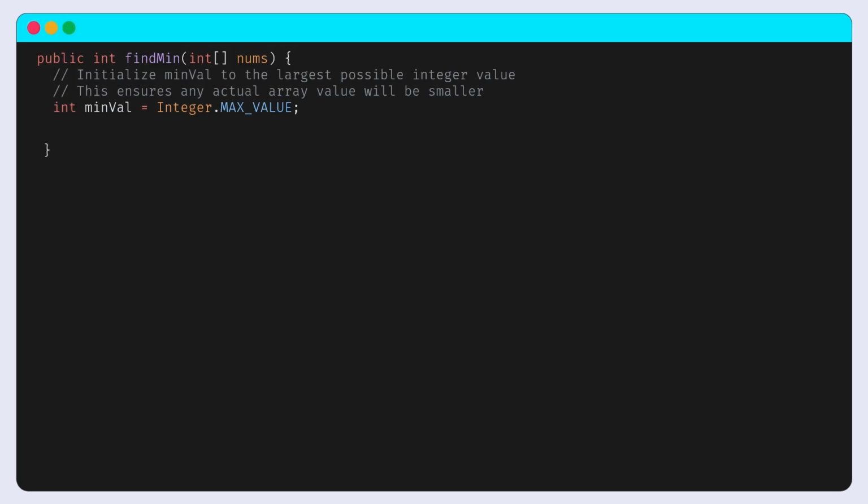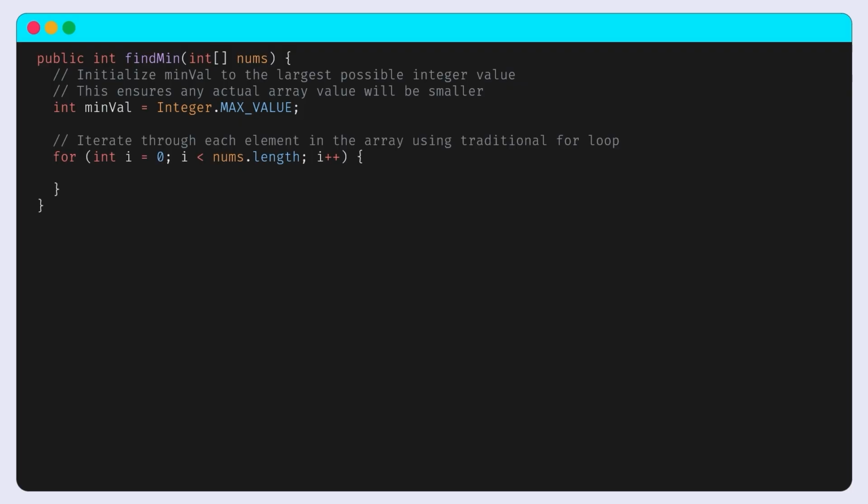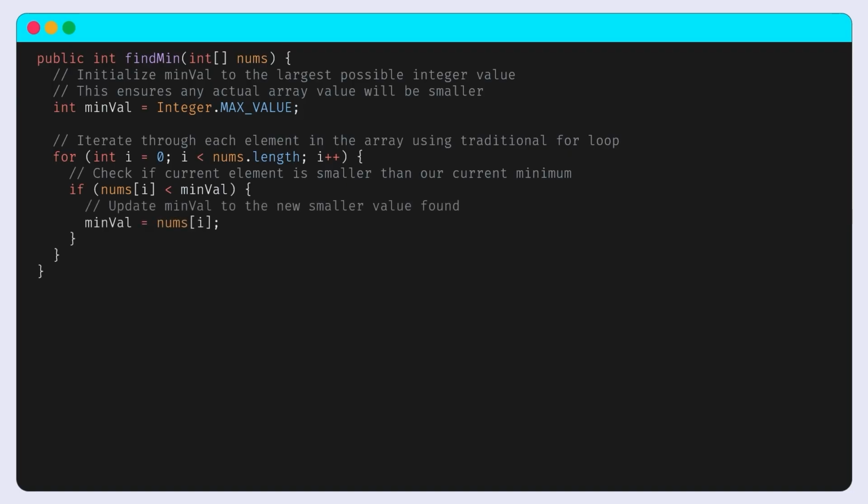Next, we loop through the array using a simple for loop, starting I at 0 and running while I is less than nums.length. Inside the loop, we check if the current element, nums at index I, is smaller than our min value. If it is, we update min value to this new smaller value. Once the loop finishes and we have checked every element, we just return min value. That is our smallest number in the entire array.